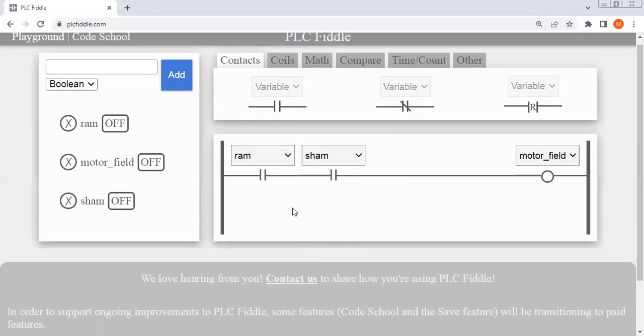Now this represents AND logic. How does it represent AND? Because when RAM as well as Sham are both on together, only then would motor underscore field be on. So if I make RAM on, motor underscore field is not on. If I make Sham on, then only motor underscore field is on. So this is representative of AND logic.